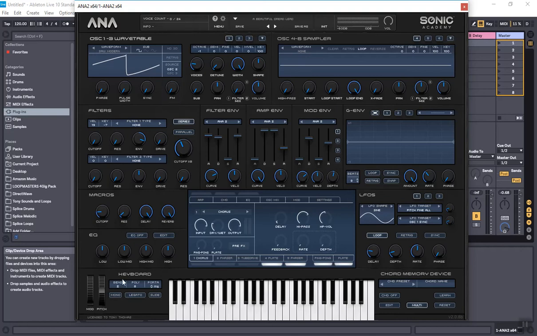EQ, of course, keyboard controls here. Filter envelope, amp envelope, mod envelope, the G envelope, and then the LFOs are down here, and then you have a chord memory device, which is kind of cool, one finger chord type setup. That is cool, and then you have your effects over here.